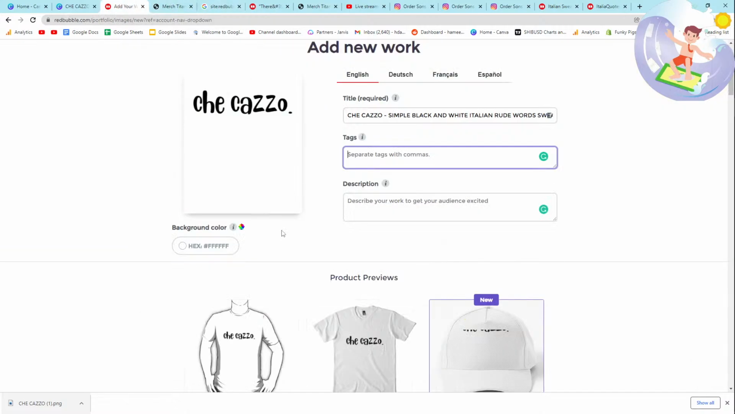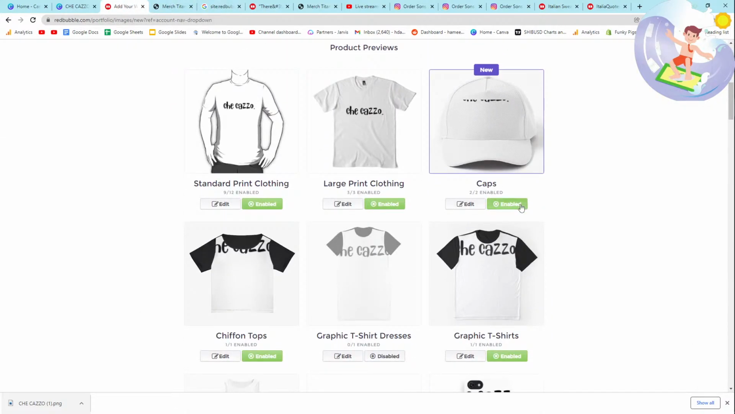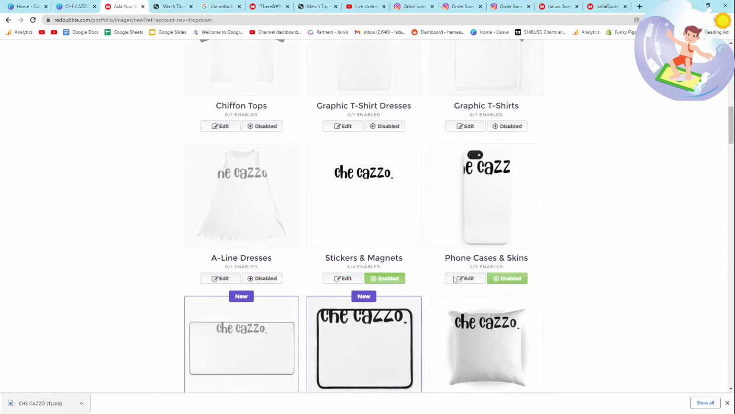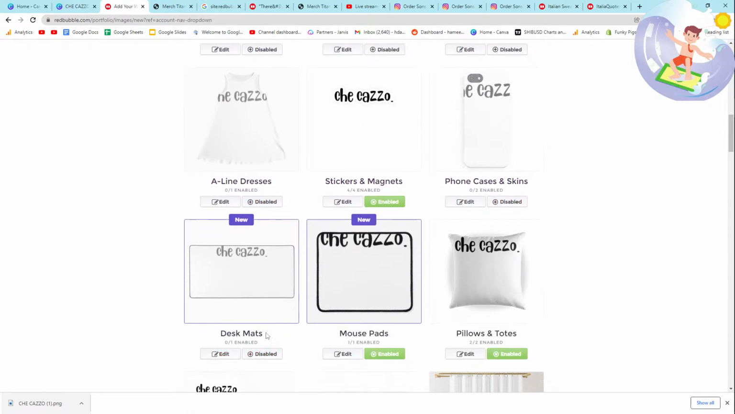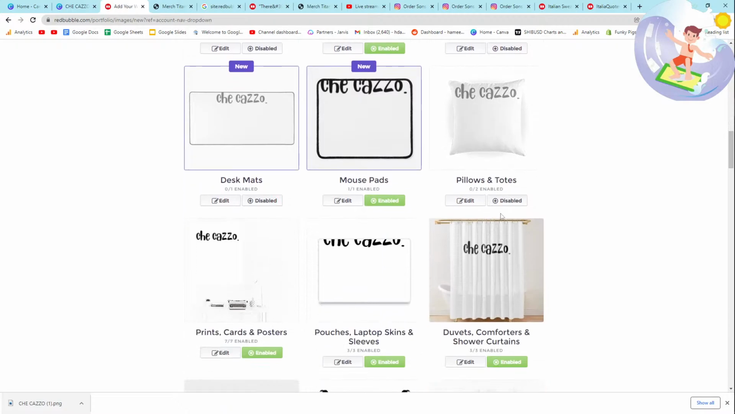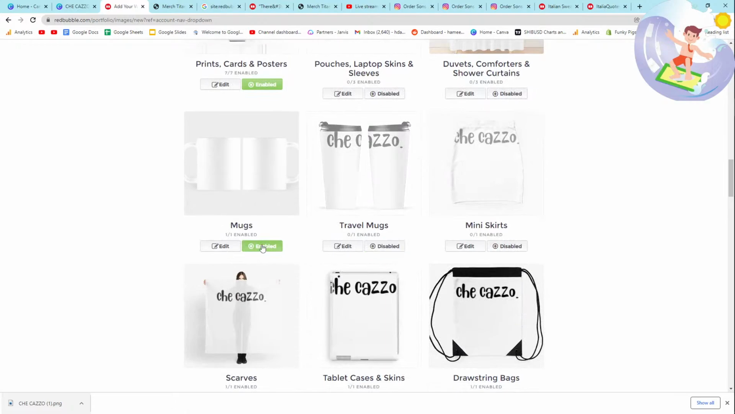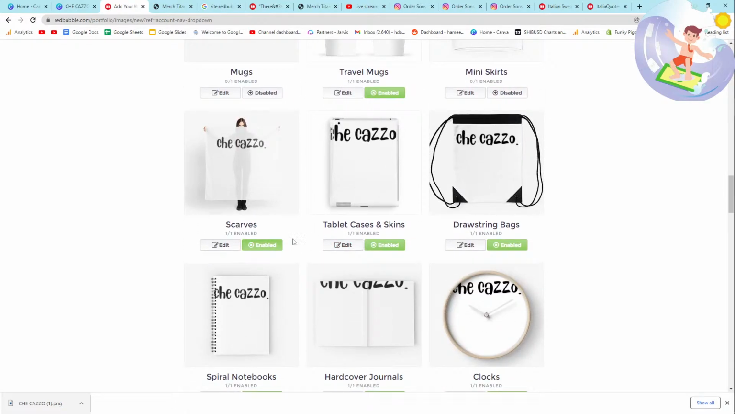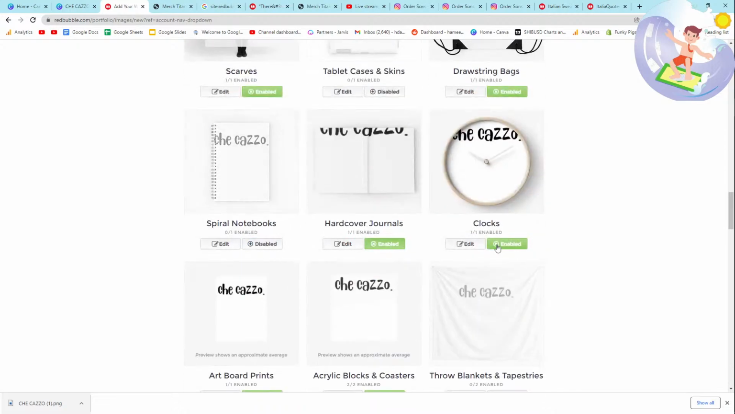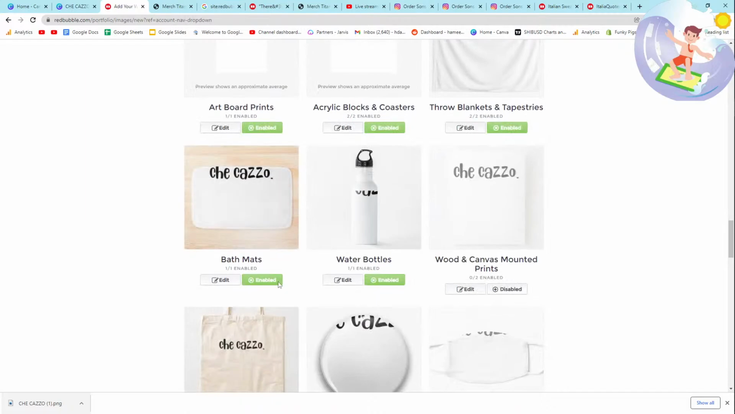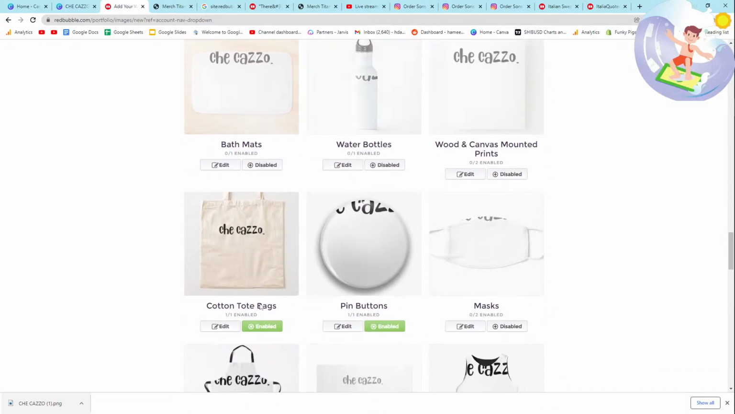Let's get this done. So I just want it on a t-shirt, really. I don't really care about anything else. Anything that looks good already, I'll leave it on. But anything that I will have to edit, I'll come back and do it later. That looks fine. That's fine. That's fine. That doesn't look good. That's fine.